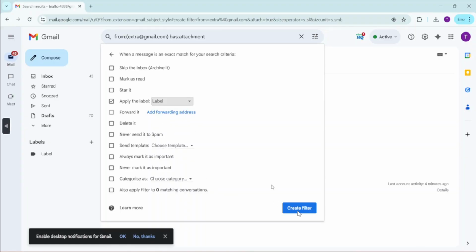From now on, any emails that match your filter will be tagged with that label automatically. No extra steps needed. And just so you know, you can always edit or remove filters later. Just head to Gmail settings, then filters and blocked addresses. That's where all your rules are stored.